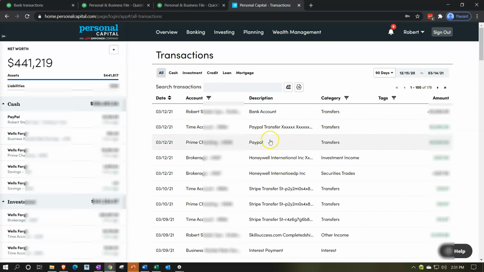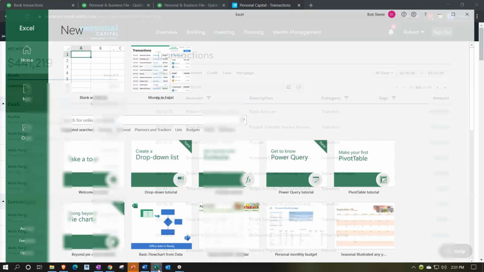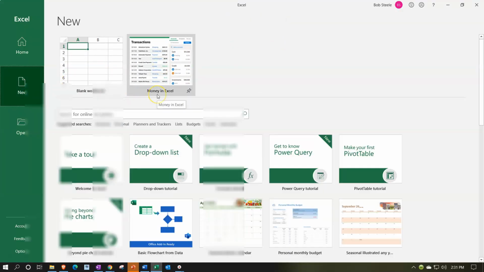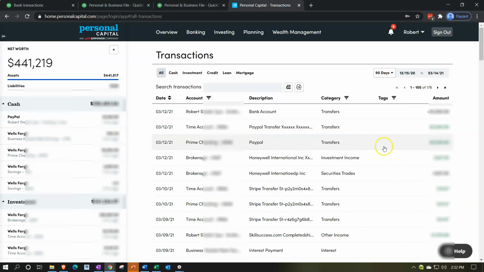If you're starting from scratch, note that you can use an Excel template called Money in Excel. That might be an option if you just want to download the transactions, because it usually downloads a higher amount, possibly one to three years of data, that you could then use to compile your financials if it's a rush at this point and you're trying to compile everything. So that's one limitation.